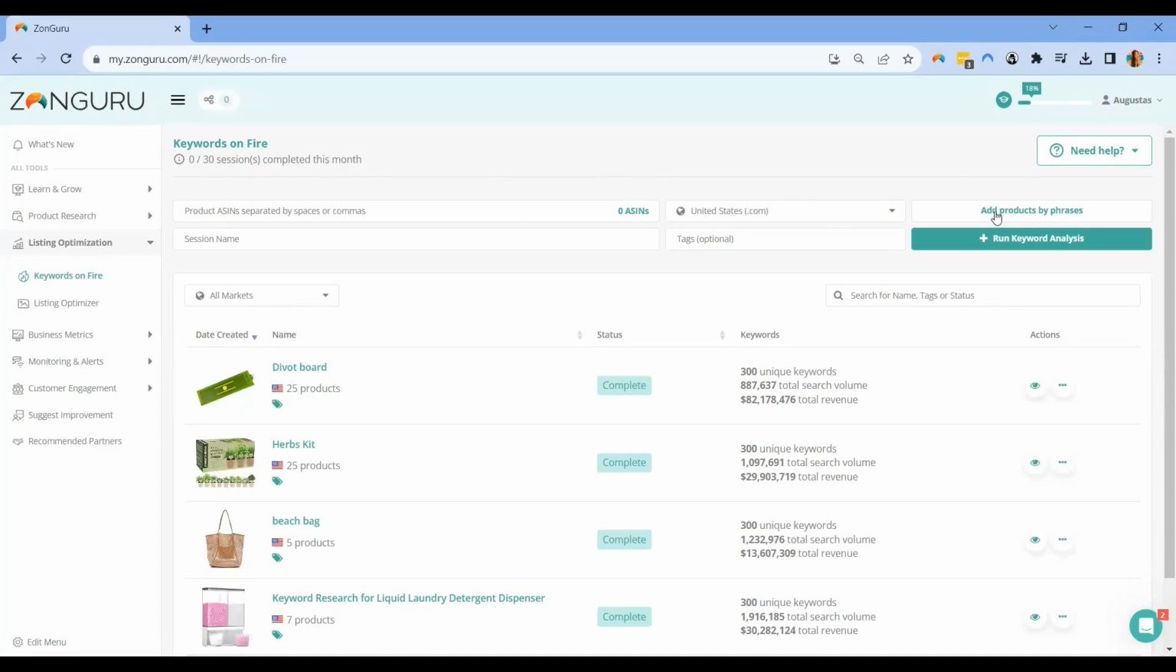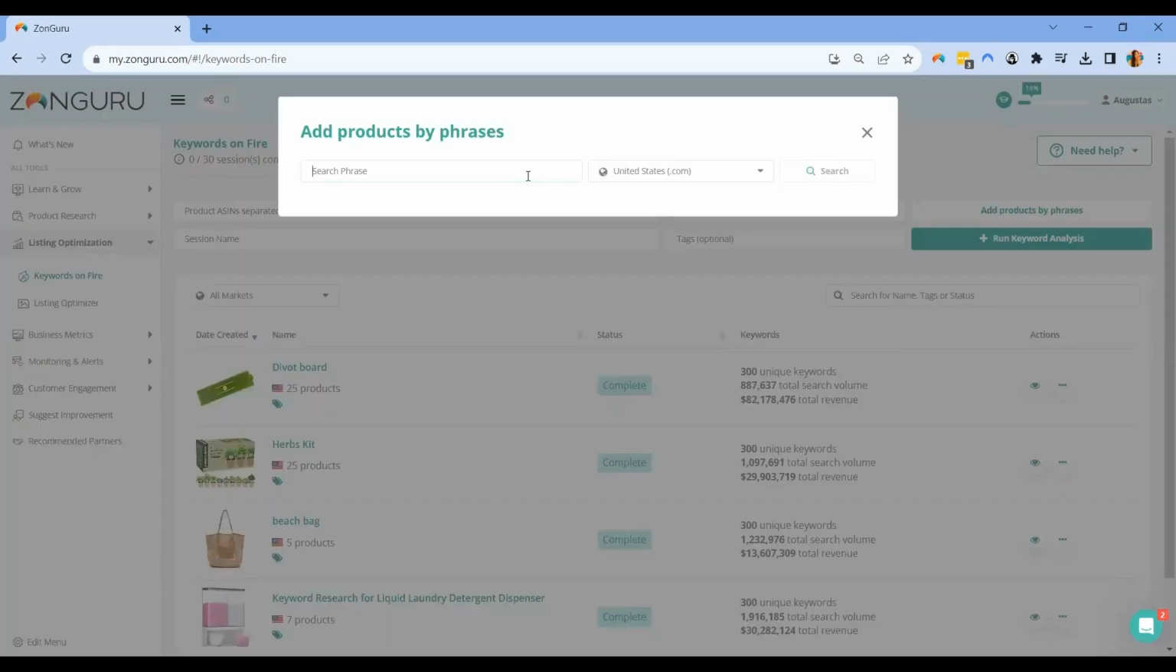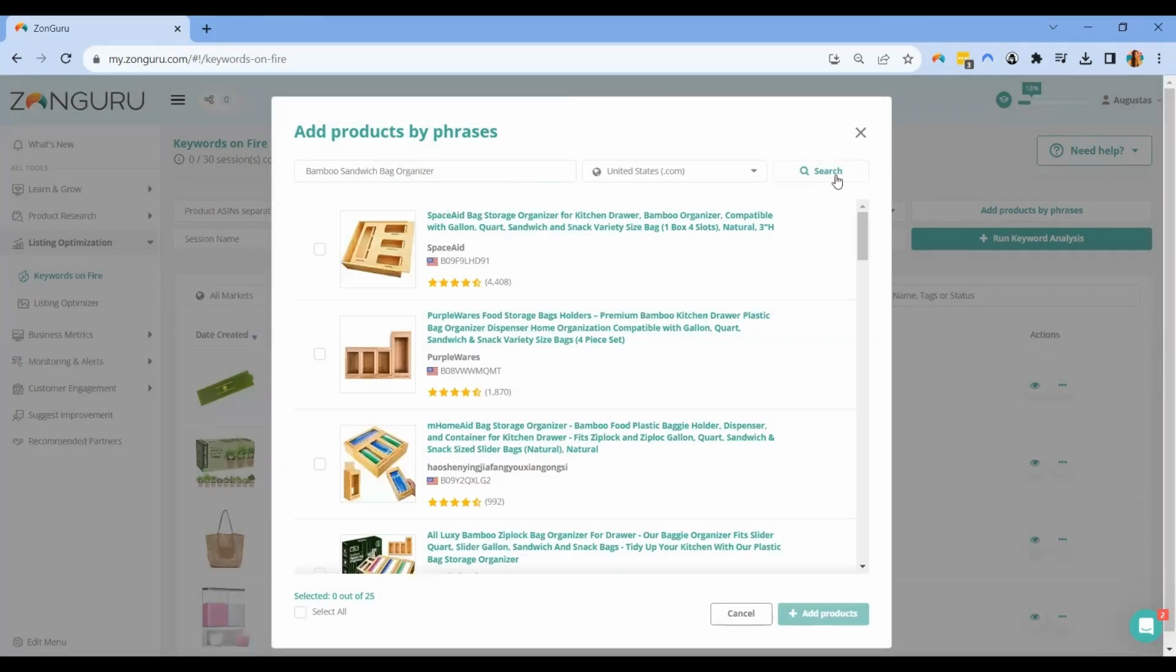If you already know which ASINs are your top competitors, then you may add the ASINs. But in this exercise, we're going to use keyword phrases. The one that we use is the Bamboo Sandwich Bag Organizer, and we chose the United States as our marketplace. Then we will click search. ZonGuru was able to provide 25 ASINs that are currently my top competitors.